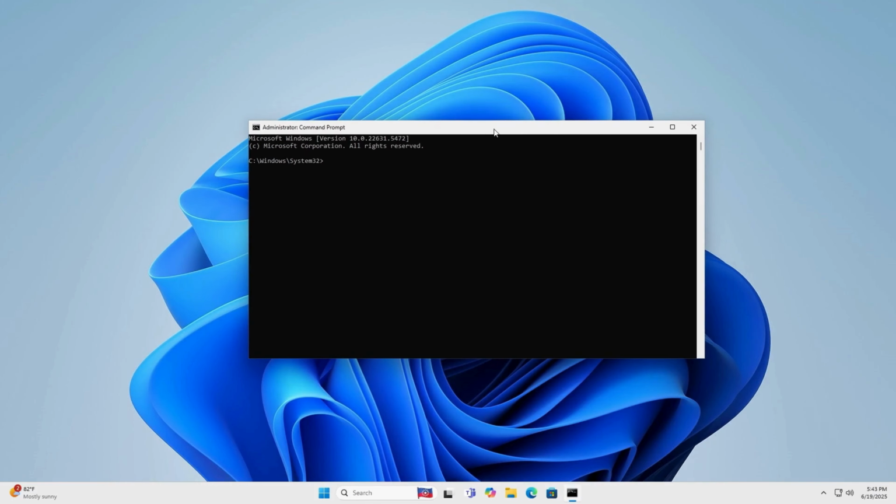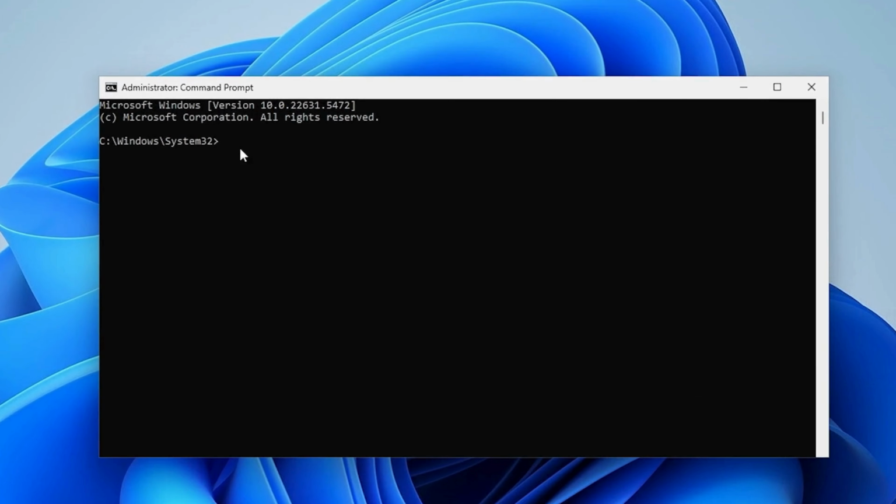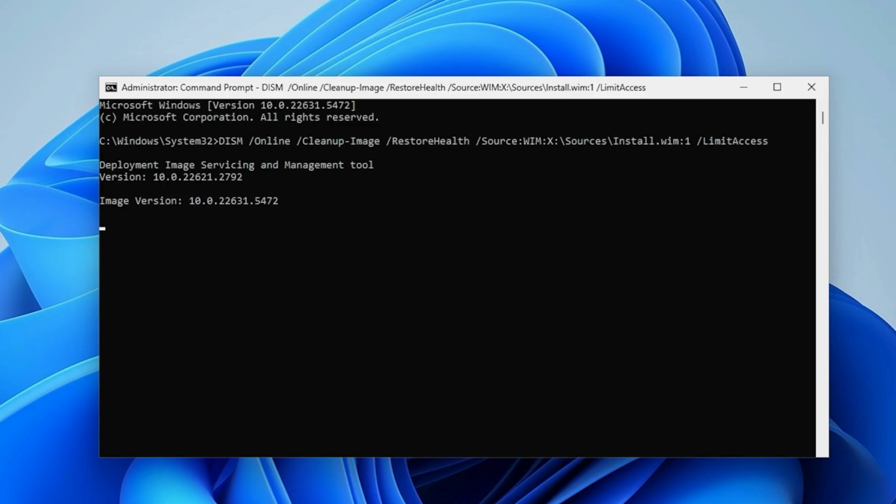In the Command Prompt window, paste this command and press Enter. Wait for the process to finish. This may take several minutes.